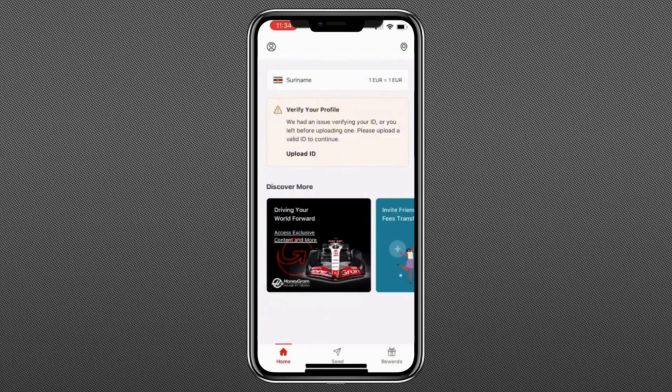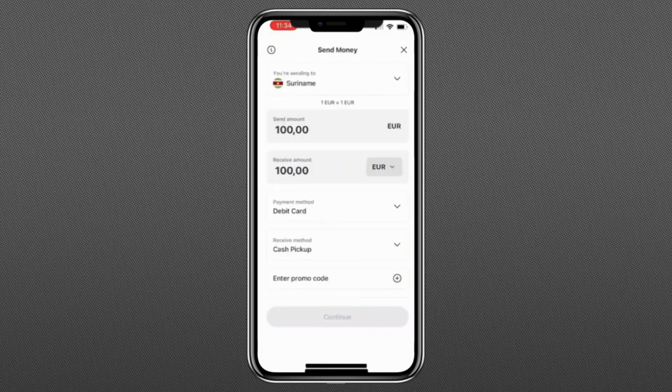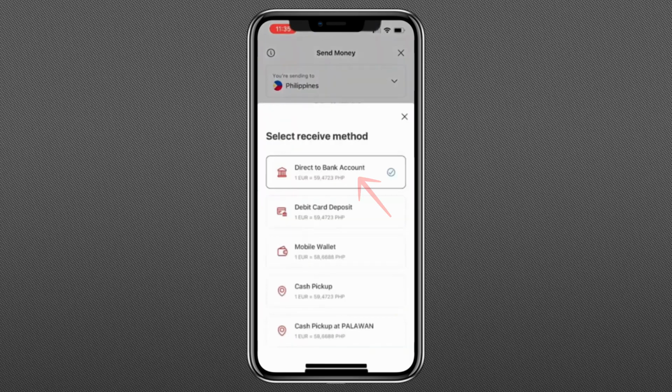Once your account is verified, open the MoneyGram app and tap the Send button at the bottom of the screen. Enter the amount you want to send. For example, you might enter $50. The app will automatically show you how much the recipient will receive after fees and any exchange rates are applied, so there are no surprises. Choose Direct to Bank Account as the delivery option, so the money goes straight into the recipient's bank.